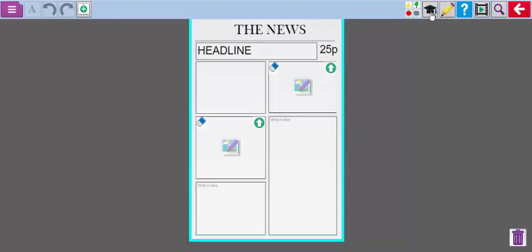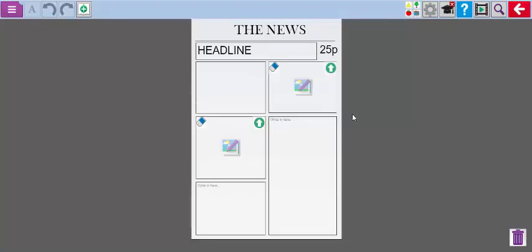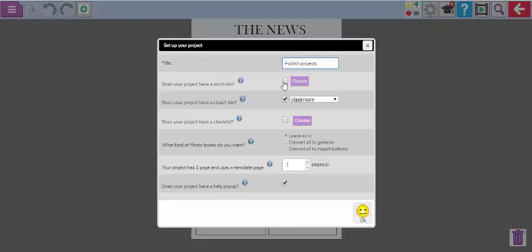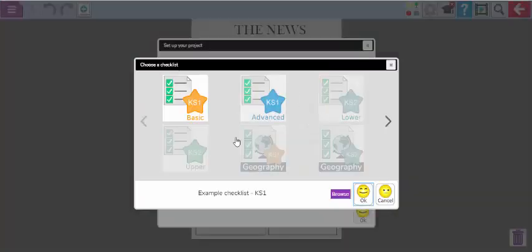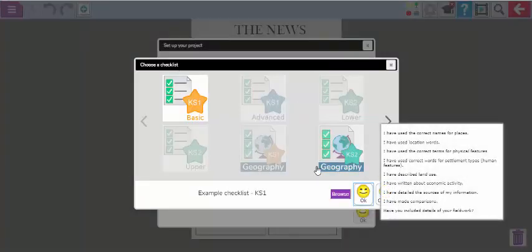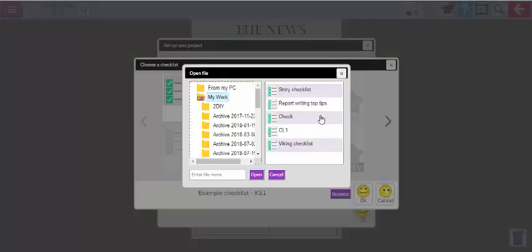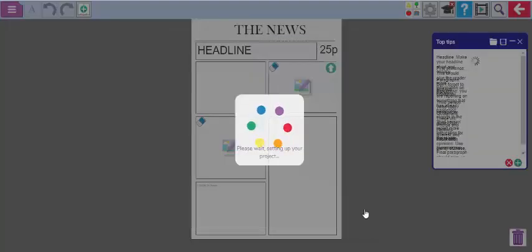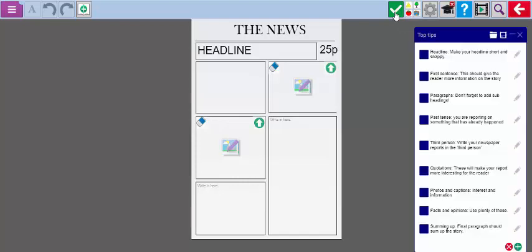So again, here's the little black teacher hat over here. And you can see now I've got this cog. And within the cog, I can say if I want to add a word bin, like I had with the Light Housekeeper's Lunch, or I might want a checklist. So I can click Choose a Checklist. Now, there are ones that are already created, or if I've already made one, I can click Browse. And I've done a report writing checklist. So I'm just going to open that one. And can you see now when I click on the tick, the children have got a reporter's checklist ready to go to assist them with this piece of work.